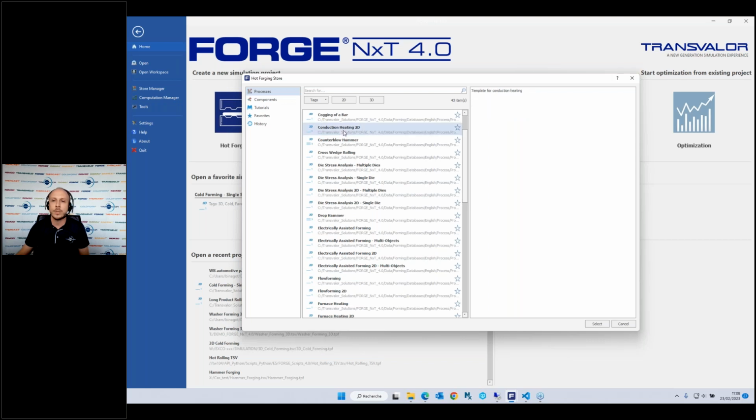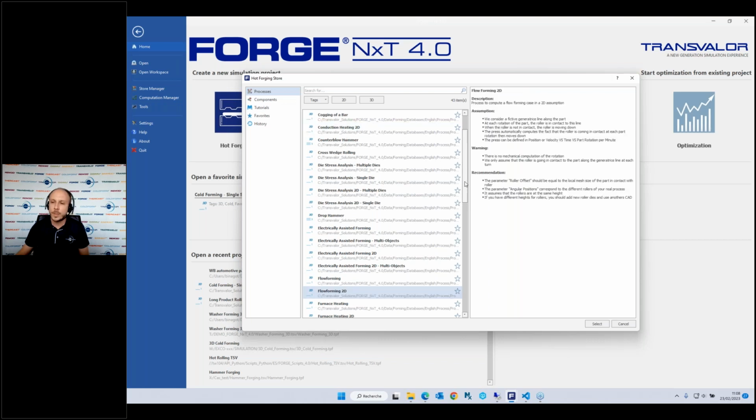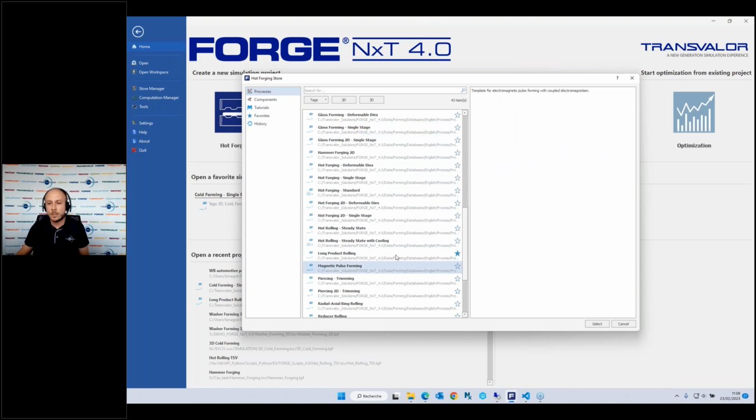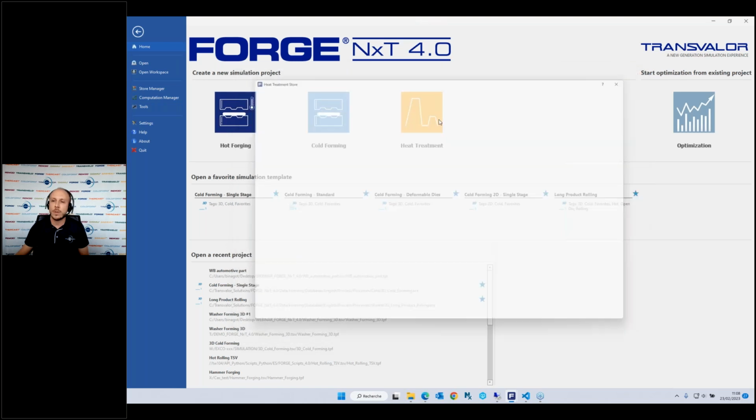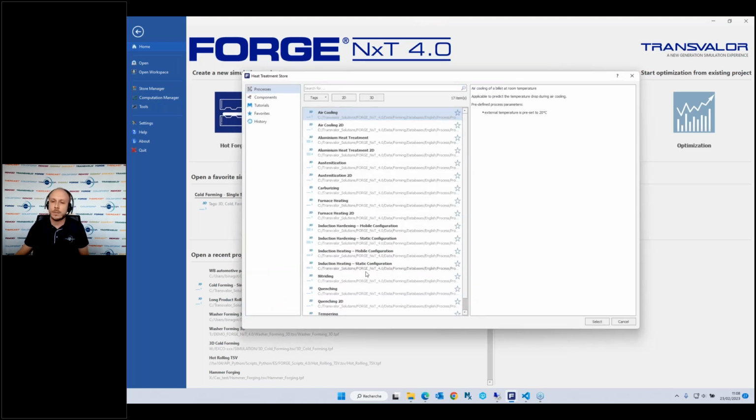You also have a conductive heating process, a flow forming process in 2D, and you also have new templates to simulate magnetic pulse forming. So in the future, we will also add comments to each template to show you what the different capabilities of these templates and the different properties are. You do the same way with the COLDFORMing templates. So you have the store with all templates, and also for the heat treatment section, you have templates, and you can notice that we added a new template to simulate nitriding simulation.